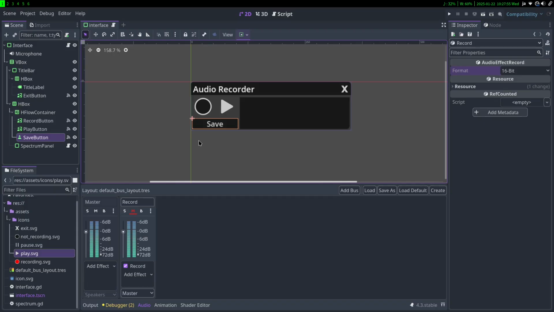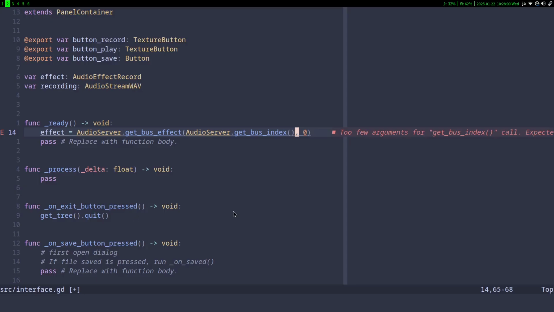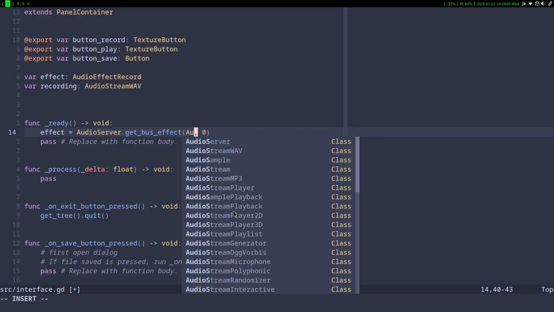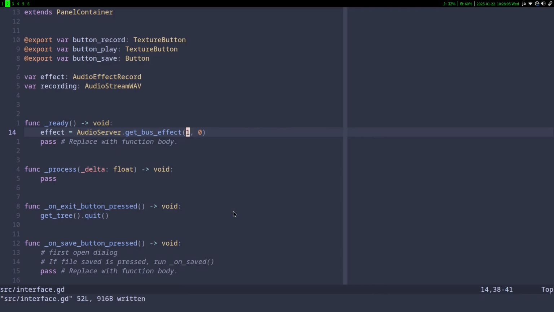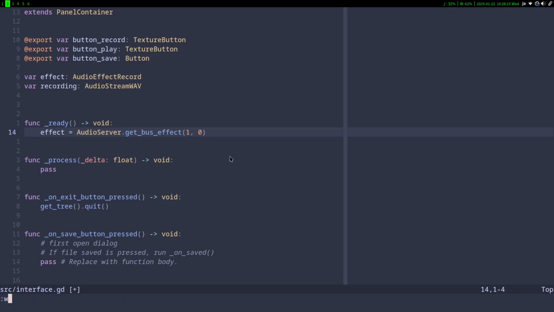Something you can also do, this is the second bus, so 0, 1. You can also just make this into 1, and that is what I will be doing because we won't be tampering with the audio buses anyway. So instead of having an extra function, I'll just type it in directly. And with this, we got our effects.